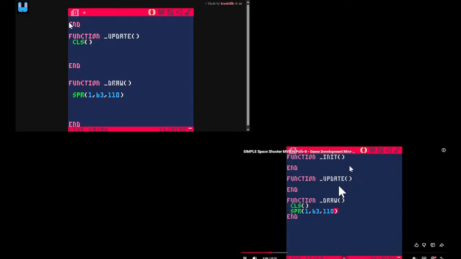So let's go ahead and set up our player. In our init, let's just make a variable called PLR equals, and then we're going to do curly braces. This is going to set up a table where we can put a bunch of different properties for our player. And so let's just say x equals 63, comma, y equals 110. And then we're just going to say plr.x and plr.y.